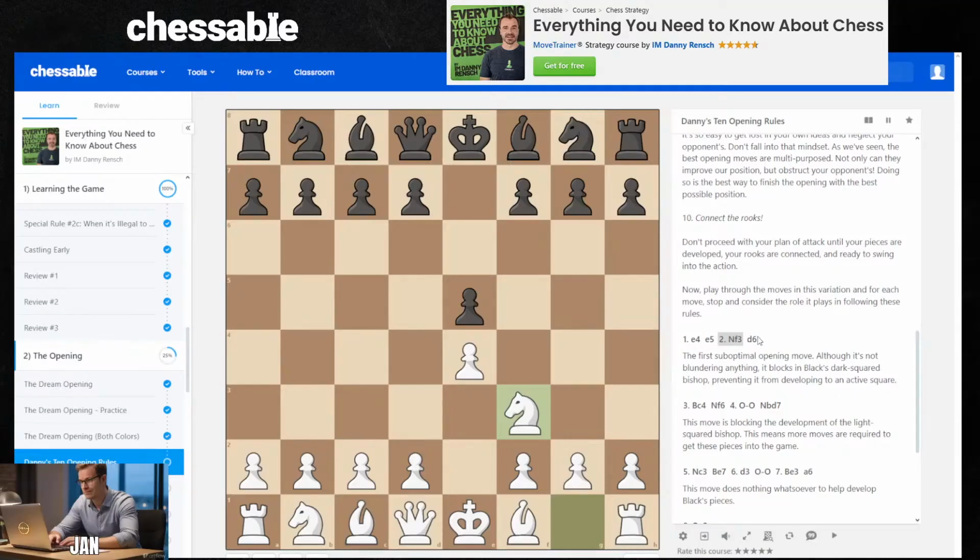The first, here, d6. Okay. D6, he says, is suboptimal. The first suboptimal opening move. Although it's not blundering anything, blundering means to do such a bad move that your opponent gets a real advantage. Although it's not blundering anything, it blocks in black's dark squared bishop. It blocks in black's dark bishop. Yes, he cannot move further. Those 3 are blocked for the bishop, and he's restricted in movement.